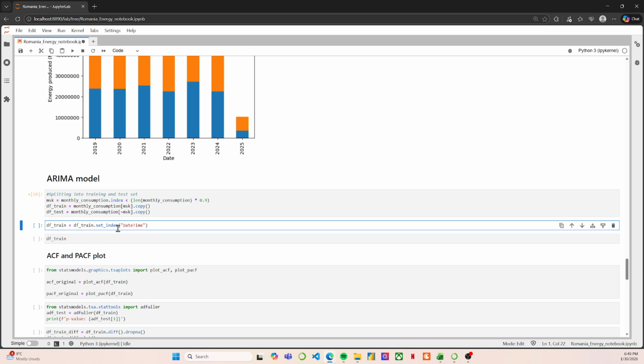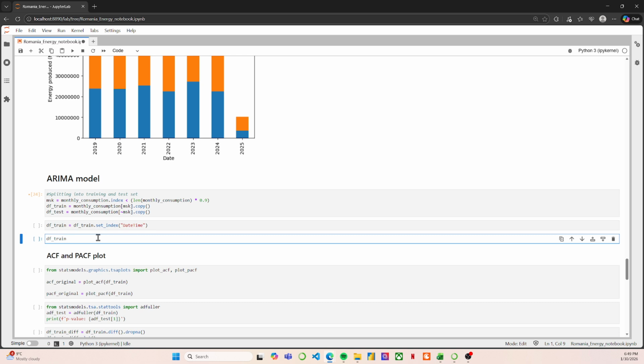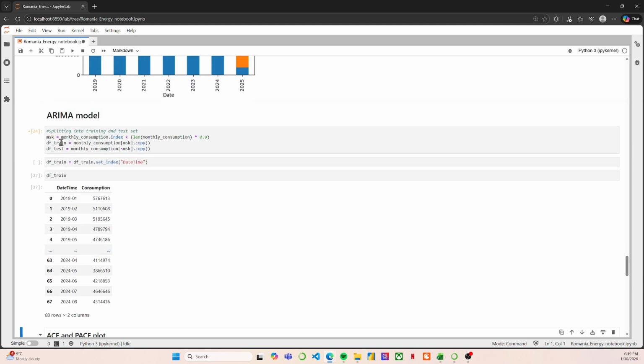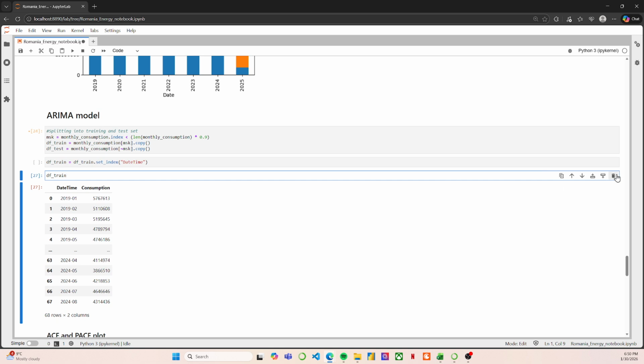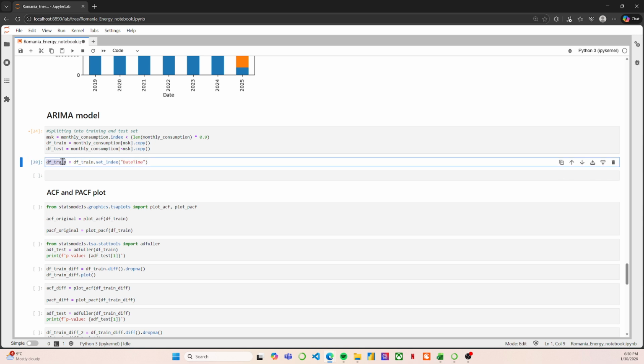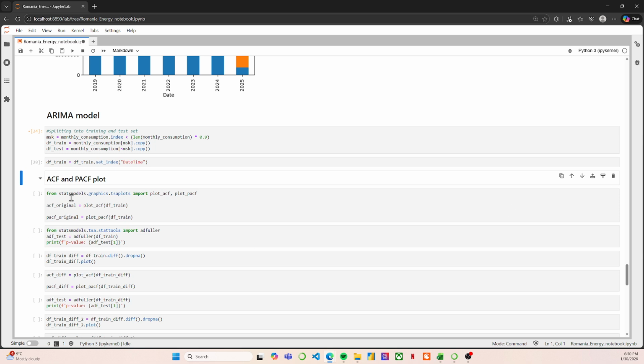I'm going to be setting the index to be daytime, because when I did this, this is what it looks like now, and I want this to be my index, for reasons that we'll see later. Okay, so let's get that one out of the way. That's our index now. It makes it look nicer.